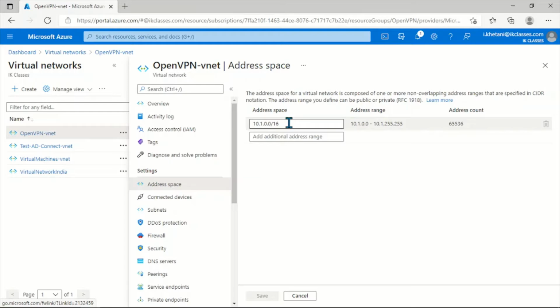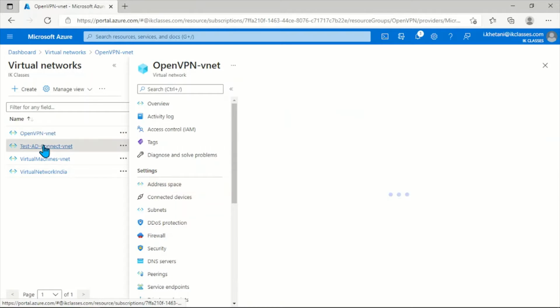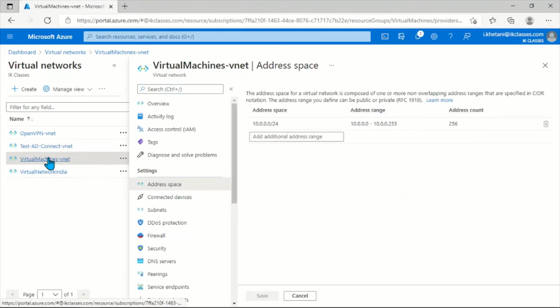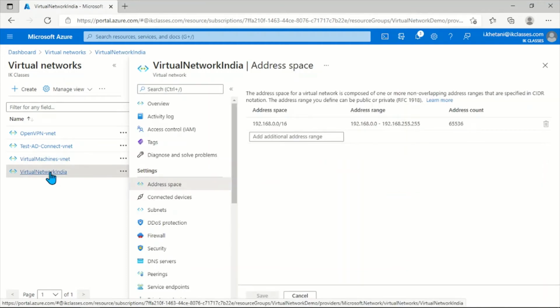So I cannot use 10.1.0.0/16 for another virtual network. I cannot use 10.2.0.0/16, and similarly I cannot use 10.0.0.0/24 and 192.168.0.0/16. So we will be creating a virtual network, and I'll be using an address space of class B private IP address, 172.16.0.0/16. So let's see how we can create a virtual network.